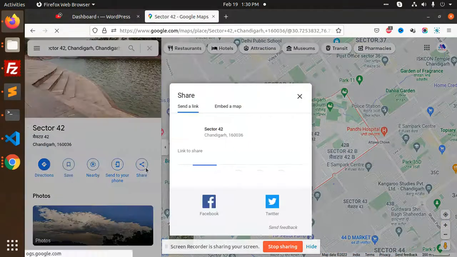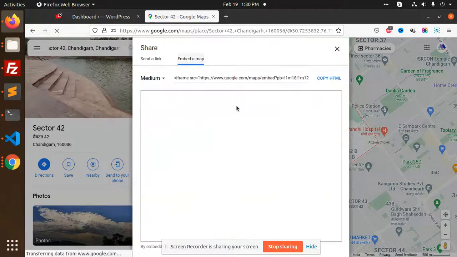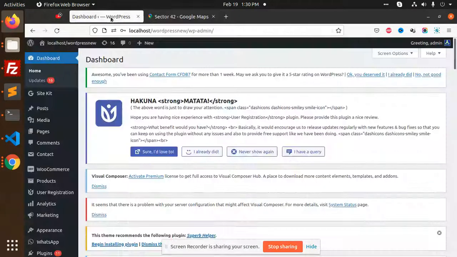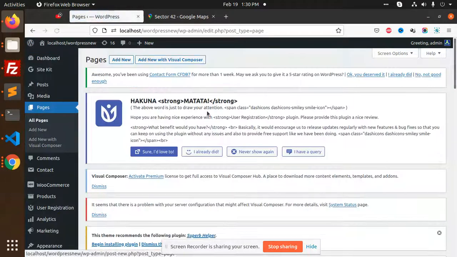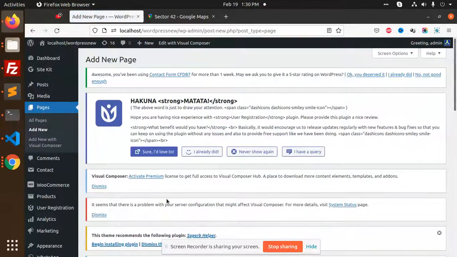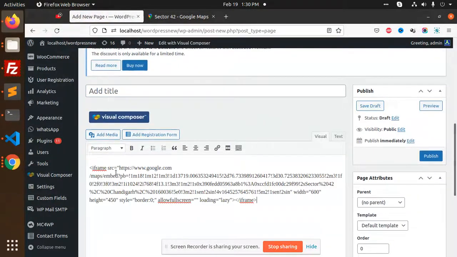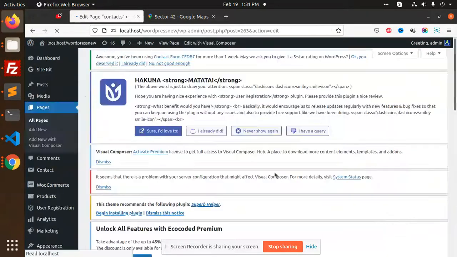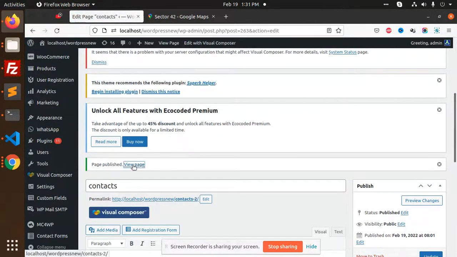So here you need to go to share, embed map, copy HTML. Go to the dashboard, go to pages, create a new page, and here just paste this code. Contact. Publish. Preview.